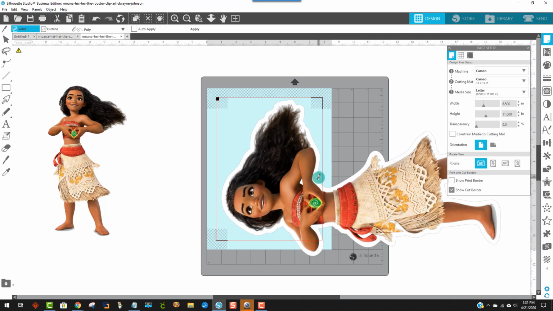I don't think I'm going to do it like that. Control Z to get rid of that. I think I'll start up here with the knife. So I'll get the knife again. Auto apply is off. It's still poly. I'm going to start up here and just follow along her arm here, because I'm hoping what this is going to do is hide where the cut is.